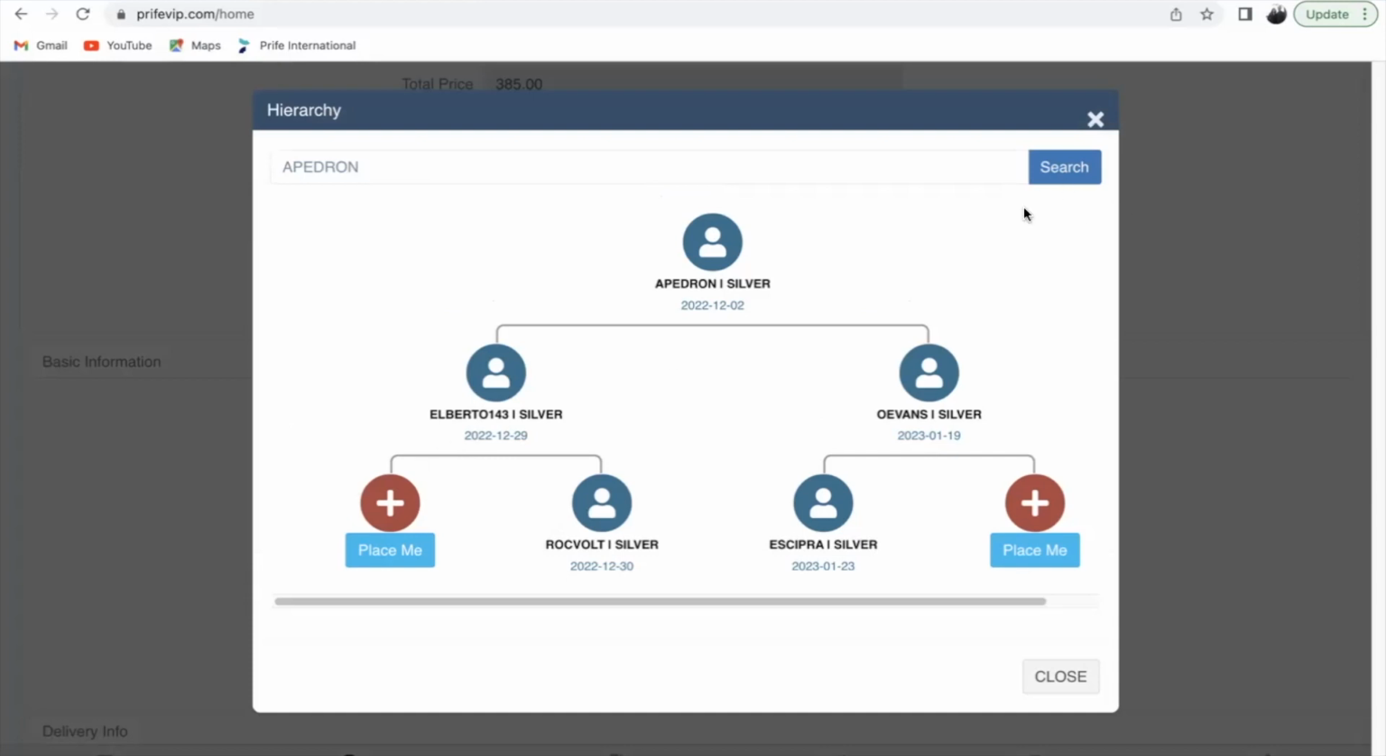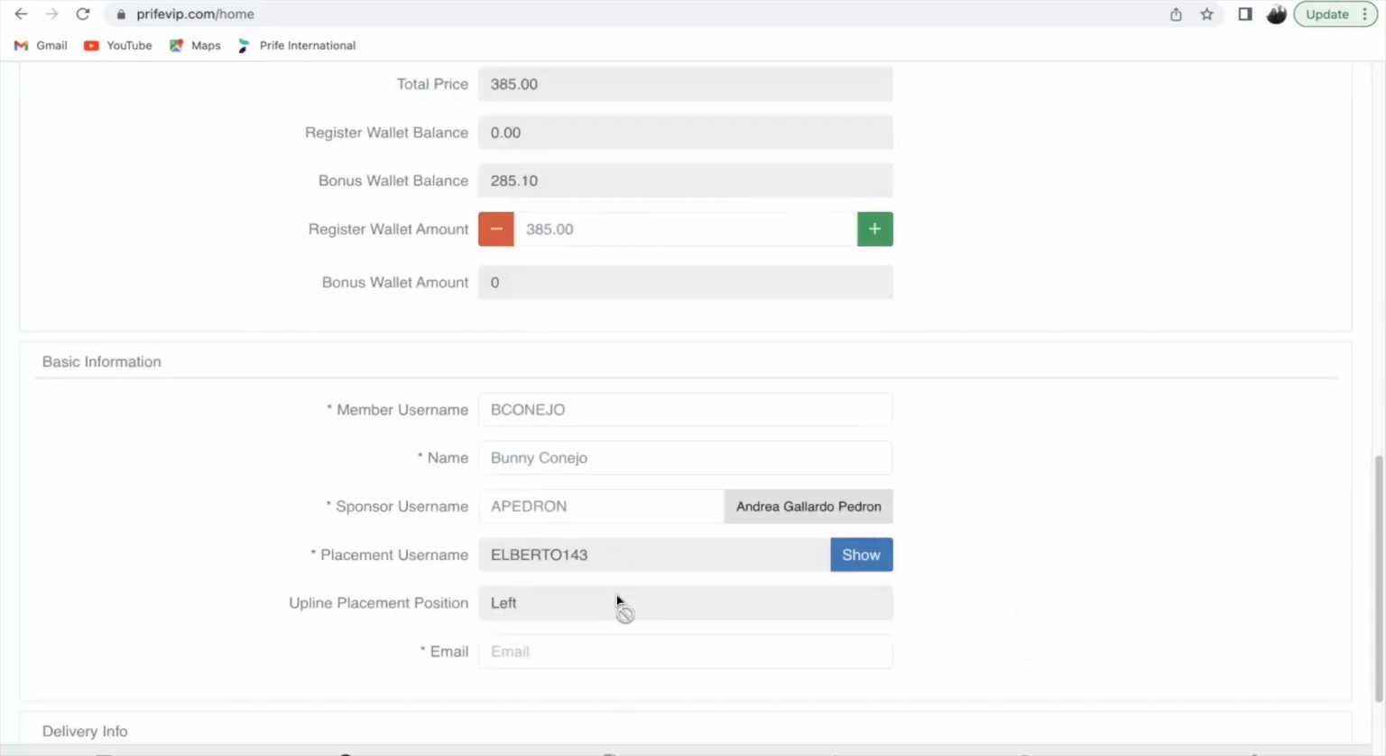Okay. So let's say, for example, I need to put, because we always, that's the first, let's say, assuming that this is her first, Bunny Conejo's first sponsor. So we're going to put here, just for the sake of this training, the sponsor is Apidron. Apidron put Bunny Conejo on the left side.